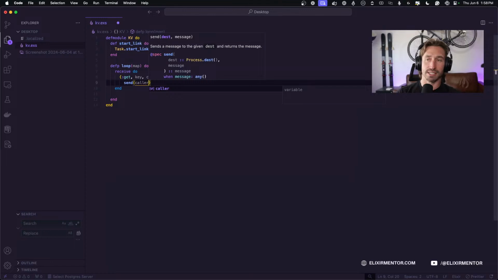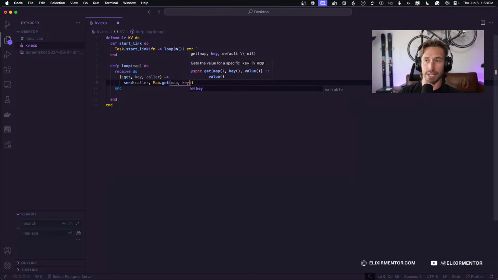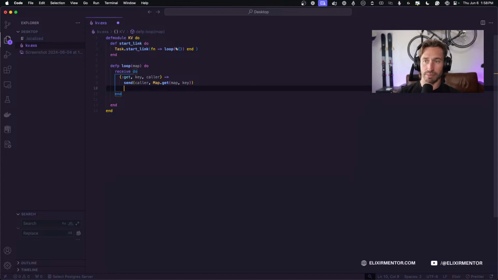So the caller is the process that started this loop. So whoever's using it, in our case, it's going to be us. It'll be our IEx shell. And so we're sending ourselves, or the caller, a message back. And so inside of this, we're going to say Map.get, and then we're taking our map and looking for the key. Okay. So whatever key, we're returning them the value of that key. And then we're going to call, so this is a recursive function. We're calling our loop function again and passing our map back in. All right, so that's how we're going to get our keys.